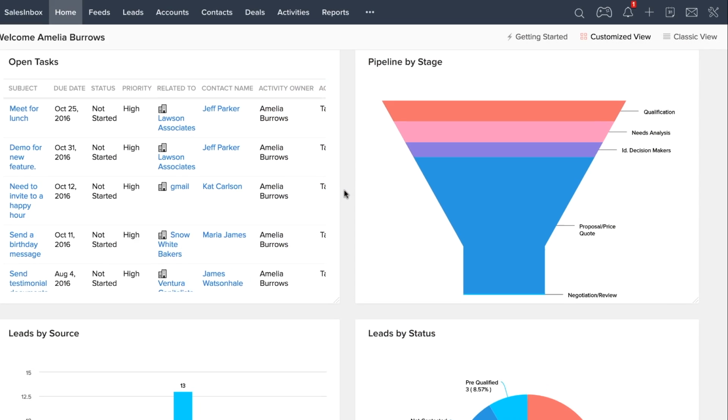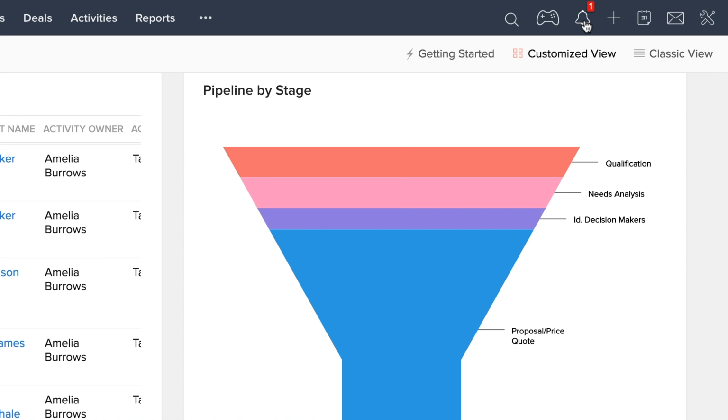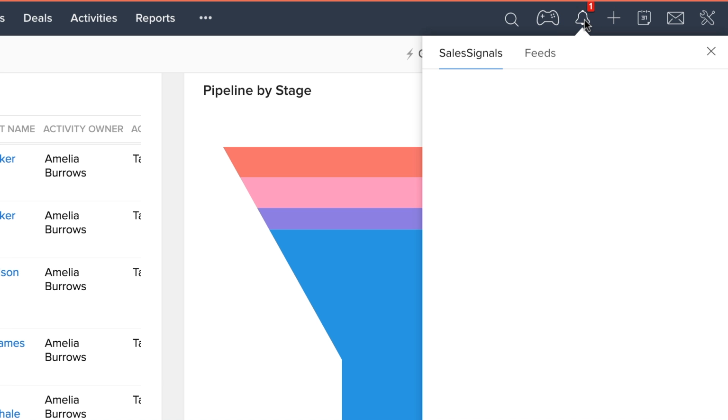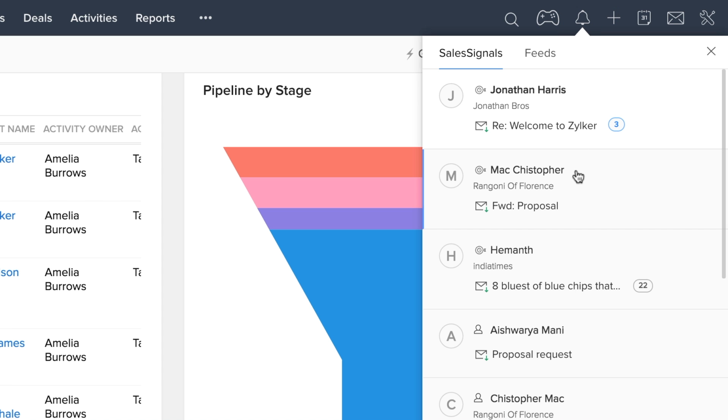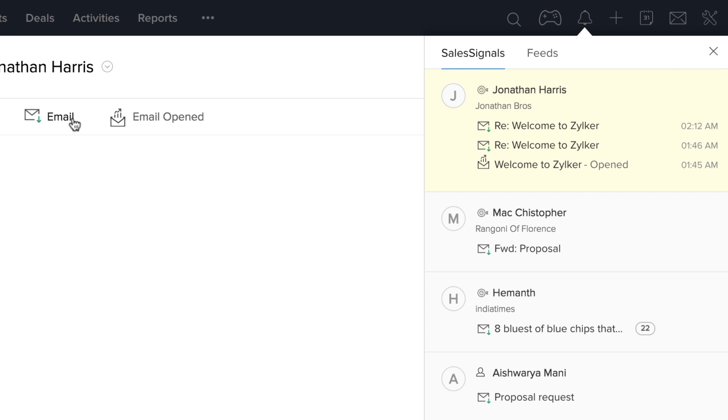What happens when your lead or contacts open your email? Turn your attention to the top right-hand side. This is called the Zoho Sales Signals. Here you can track the responses when your lead or contact opens your email and even reply directly without having to check your entire inbox.